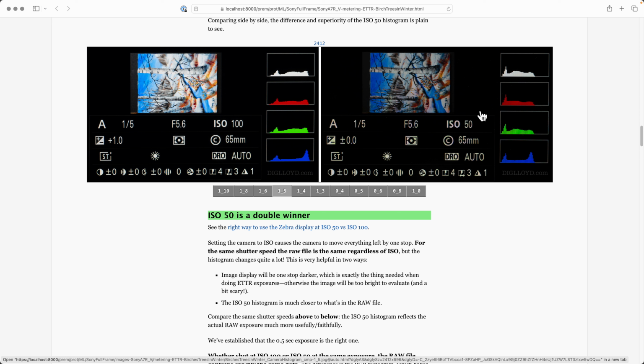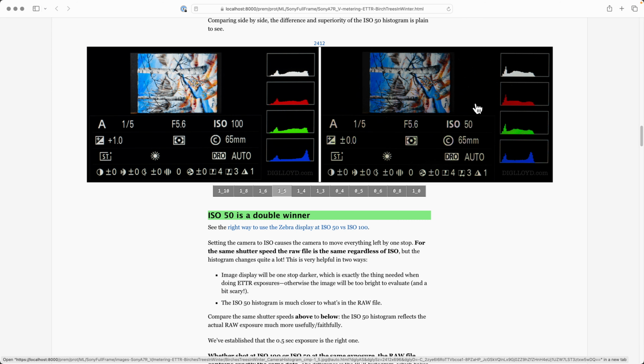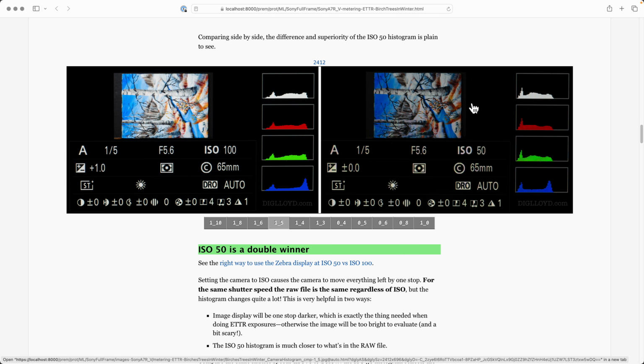I've laid out the 2 histograms side by side here. On the left is ISO 100, and on the right is ISO 50. Now, you might notice that the shutter time and aperture are identical on the left and the right. So these exposures are actually identical exposures. The only difference is the ISO value, the only difference as far as the configuration.